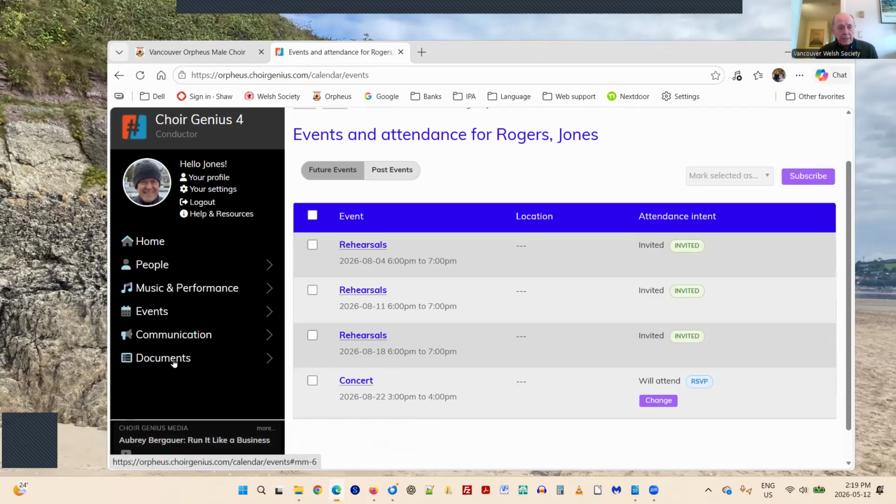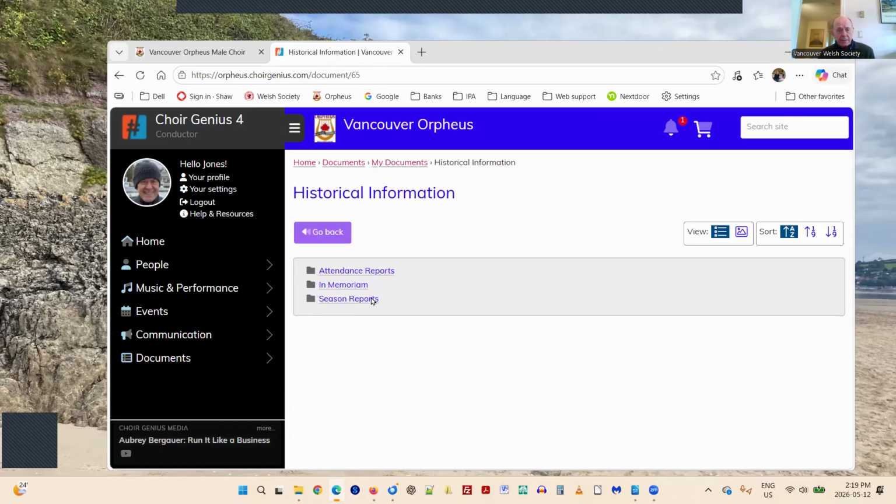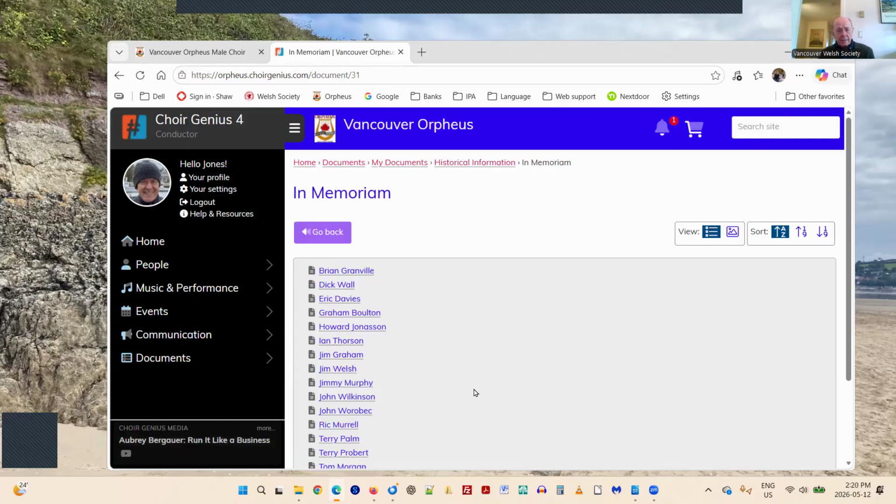And now on to the last one, which is documents. In documents, what I've done is posted most of the documents that we had in the back office here. So for example, there are board minutes here you can read. The Herald newsletters, some of them are there, not all of them. Still working on that one. There's some historical information, so let's click on that and see what happens. So there are attendance reports and seasons reports. These are things that we collected over the years. And another one is the in memoriam. So you look at the in memoriam.